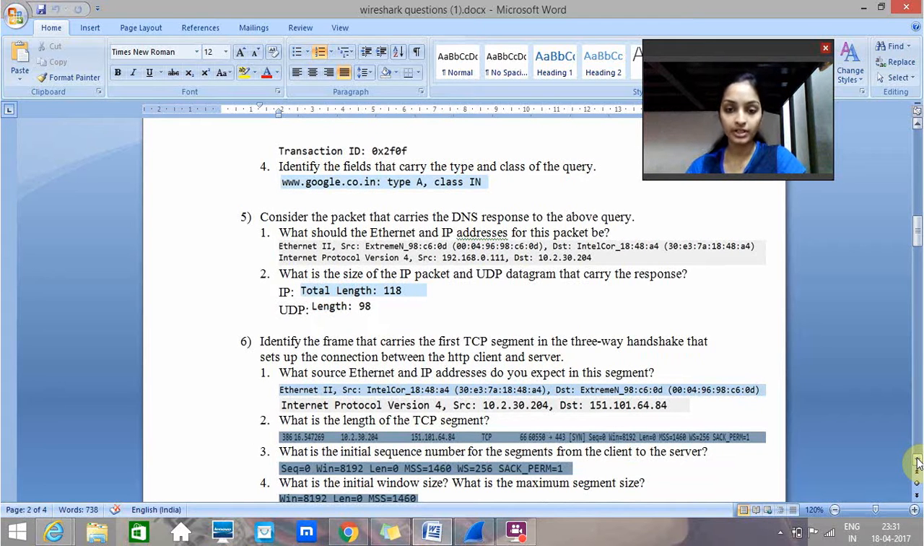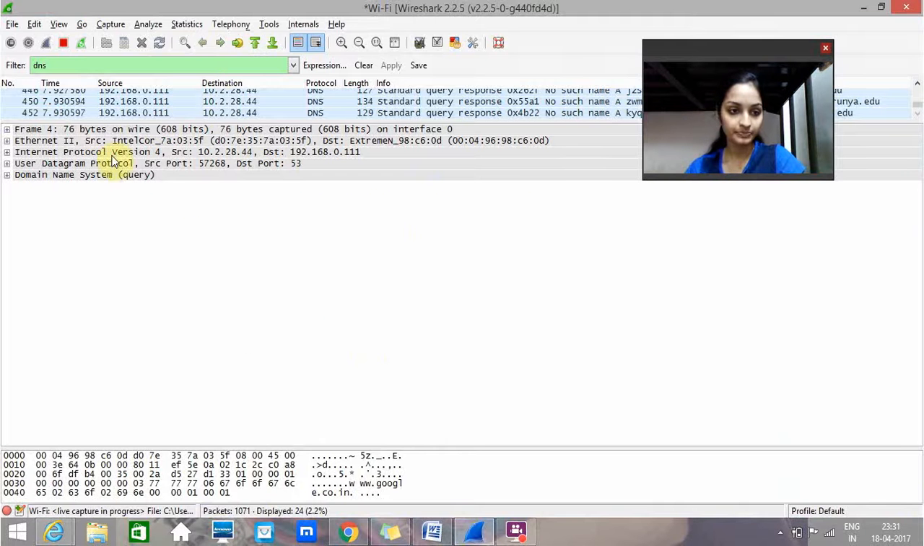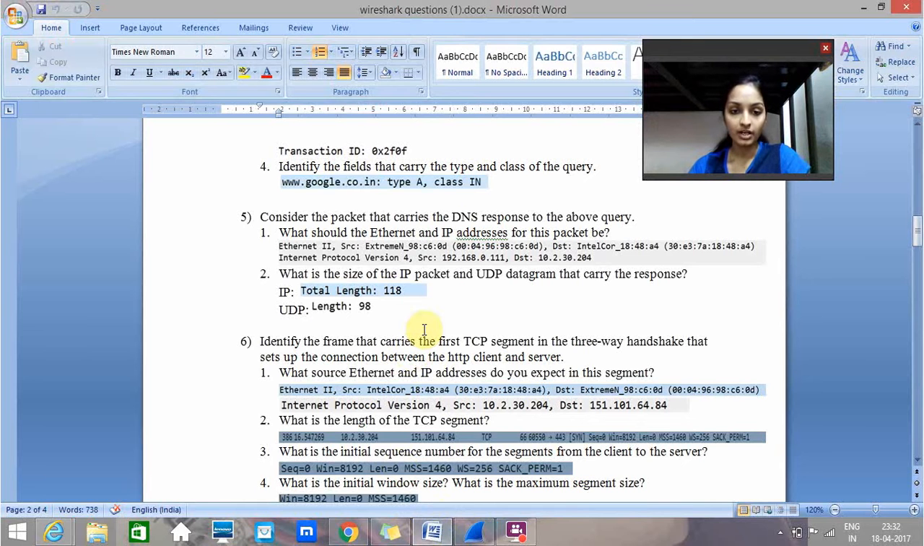What should be the Ethernet and IP address for the packet? You can see here, this is the Ethernet address, IP packet address, destination address, protocol version. Everything about the IP address of the source and destination is given in these two lines. So that is the answer for that question. And what is the size of the IP packet and UDP datagram that carry the response? That will also be given from the same thing we checked earlier.